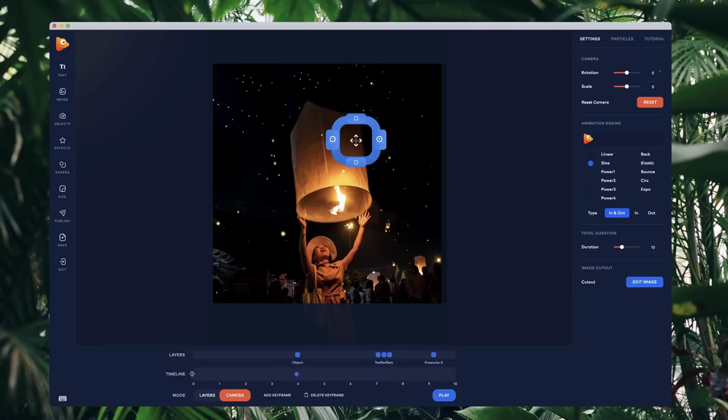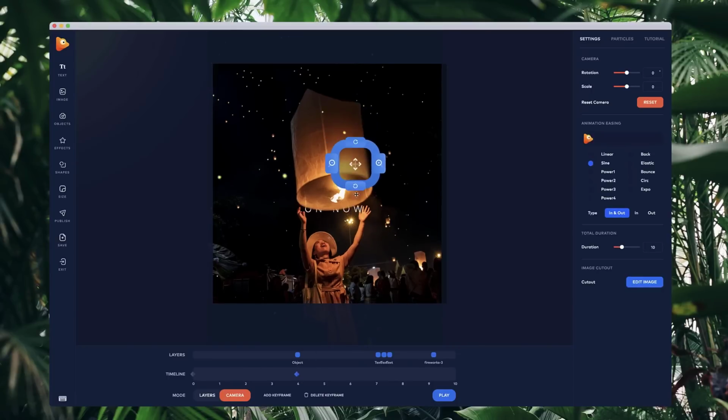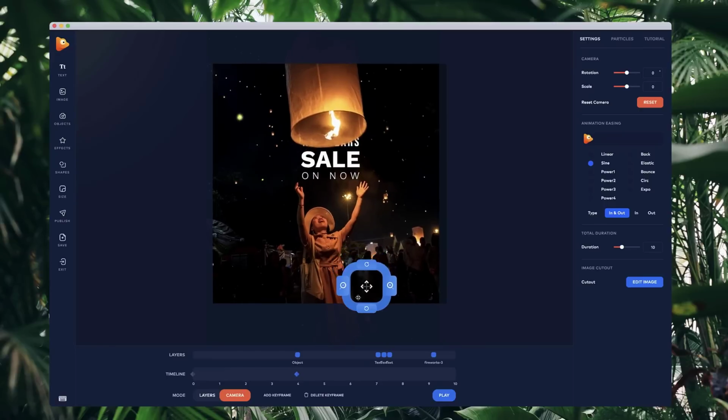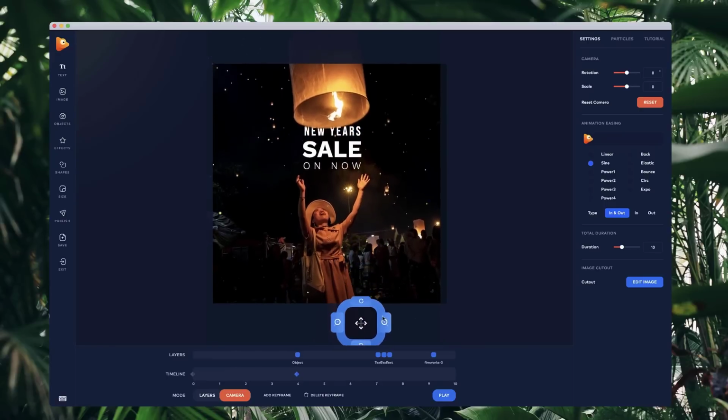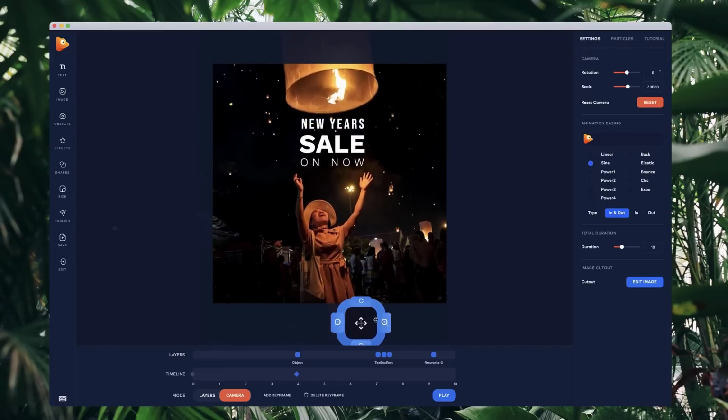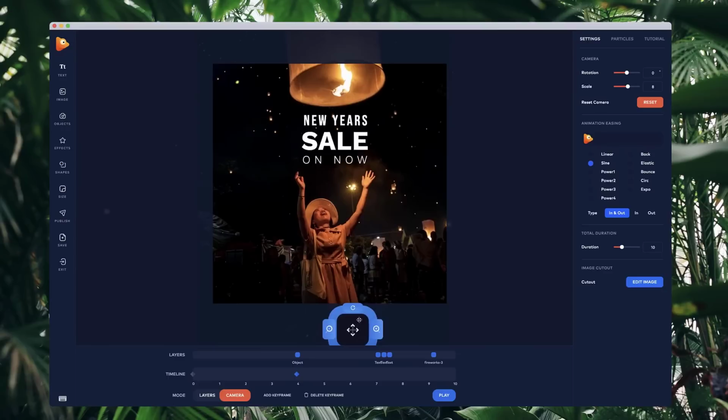So it's going to start at 0 seconds at this position. Then at 4 seconds I'm going to click on this one to select it, and I'm going to move the camera so that it moves from this position to this position like so after 4 seconds. So I might just zoom in as well a little bit, and it's basically setting the position and also the scale or the zoom of this camera.